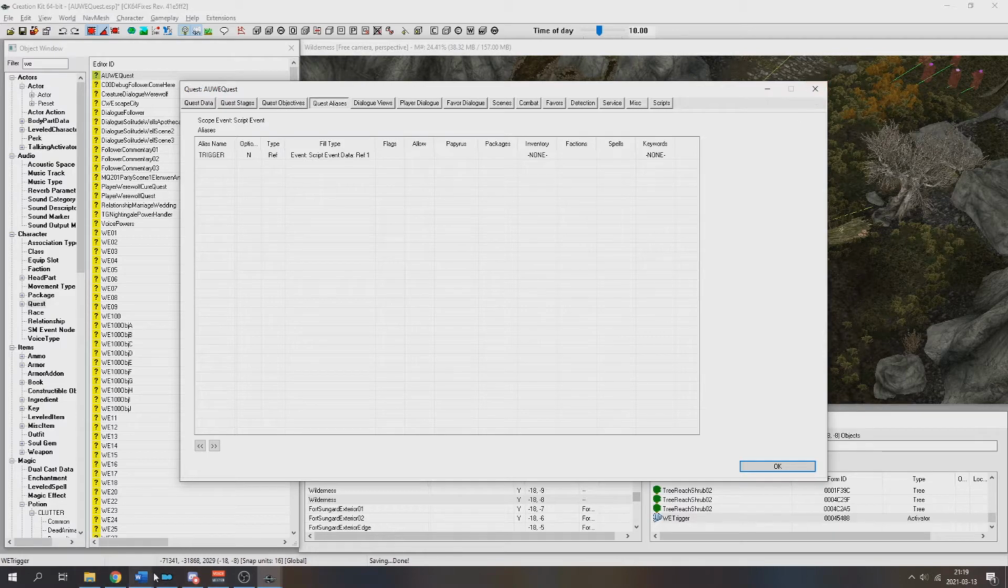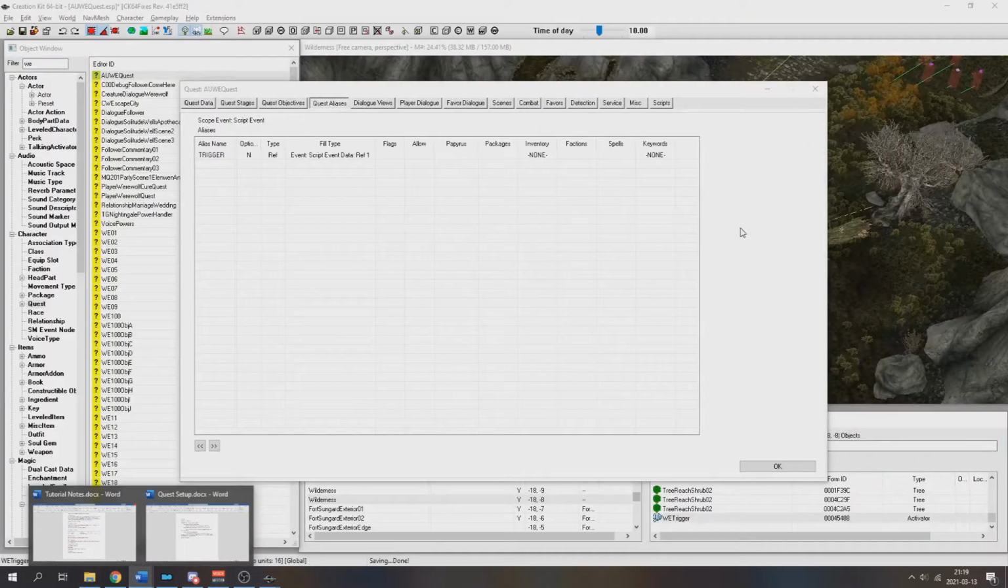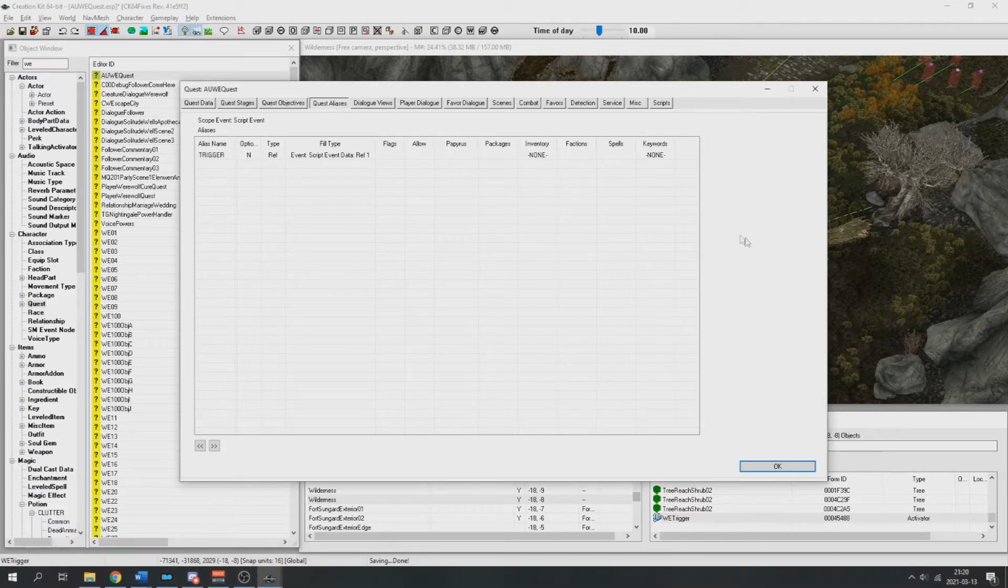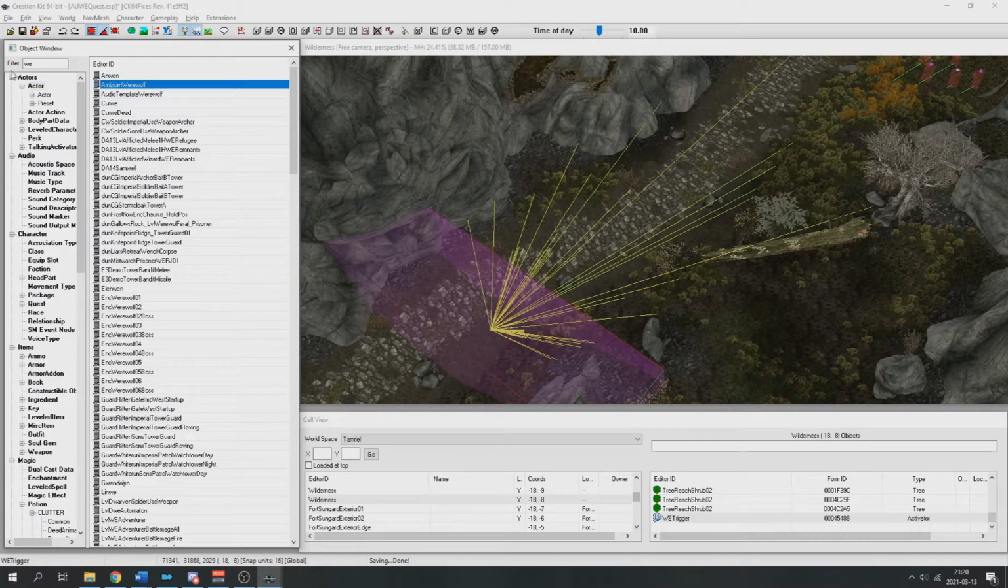So part of the little quest that I have is basically you find a wizard on the road. You can talk to him. If you don't, that's fine too. But if you talk to him, he's trying to raise a skeleton. And if you talk to him, he either attacks you or helps you out in some way, depending on what you say. So we need to create that.